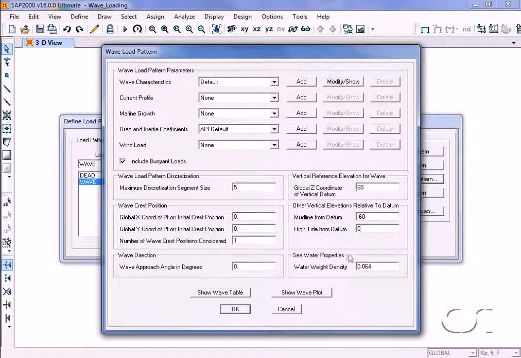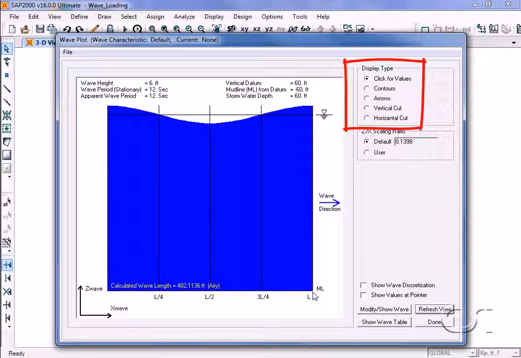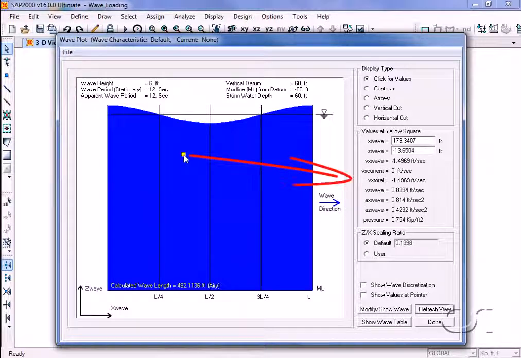We can view the wave by clicking on the Show Wave Plot button. Note that the program has calculated the wavelength from the input data. On the plot, we have a number of items that may be displayed. The Click for Values option allows us to click anywhere on the plot to obtain the coordinates, as well as the velocities, the accelerations, and the pressure.